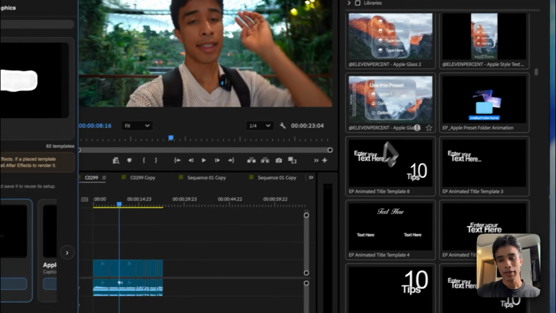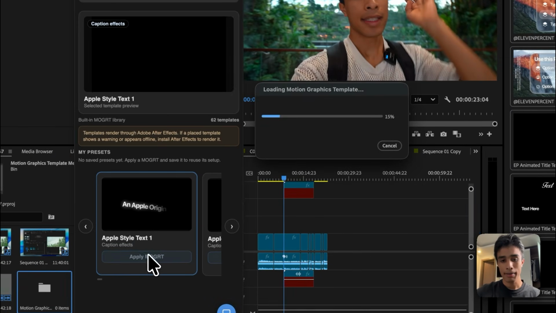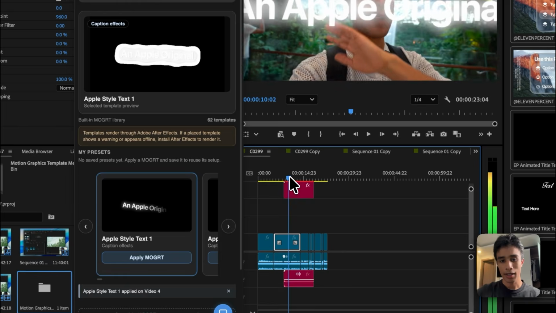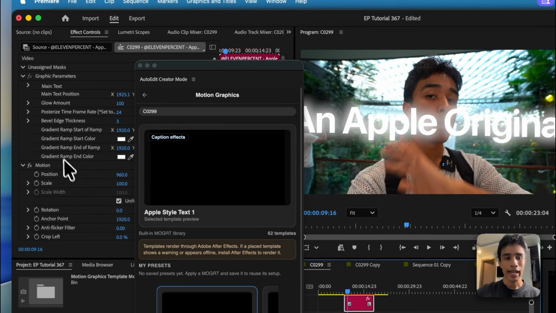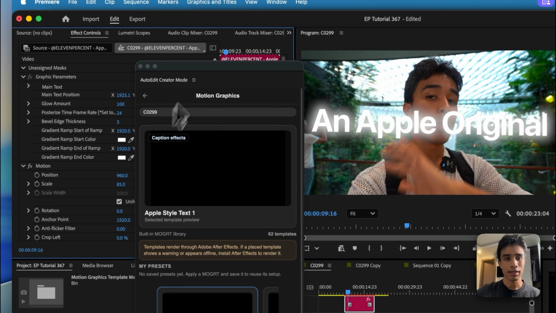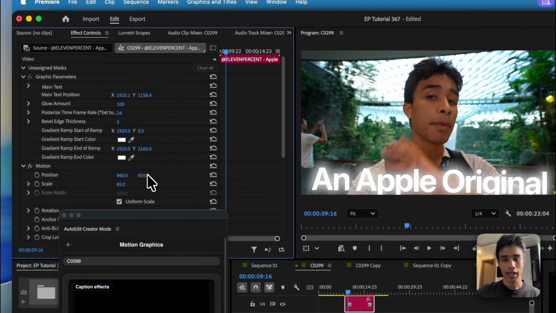And the cool thing is you don't even have to drag and drop. Dragging and dropping is a thing of the past. All I do is I click apply MOGRT, and boom, just like that, it automatically applies the MOGRT to our video. And look at that. We got these clean Apple animations. We can go ahead and scale them down. We can reposition them to wherever we want.